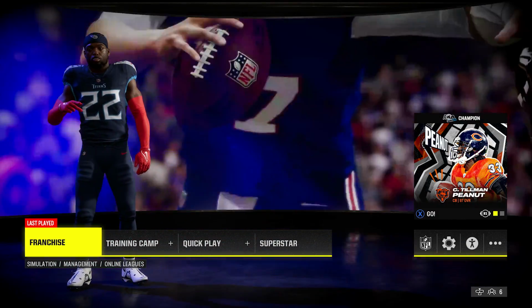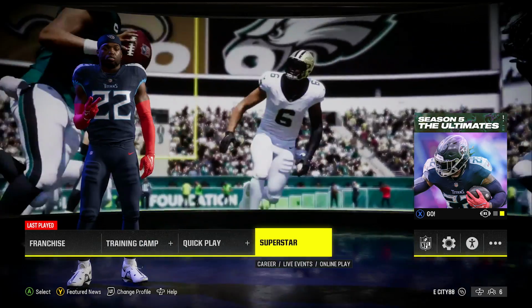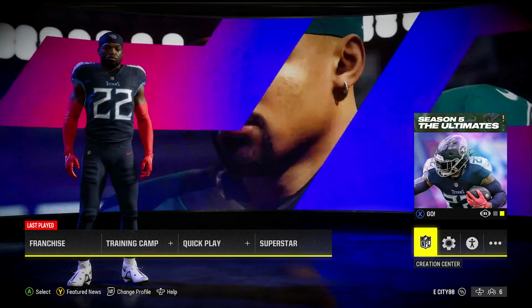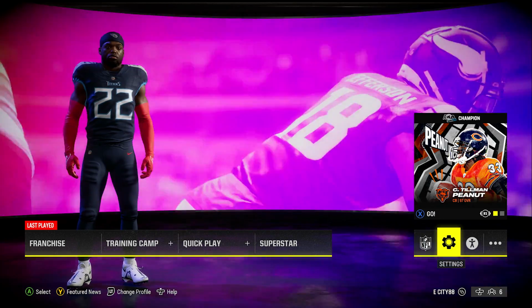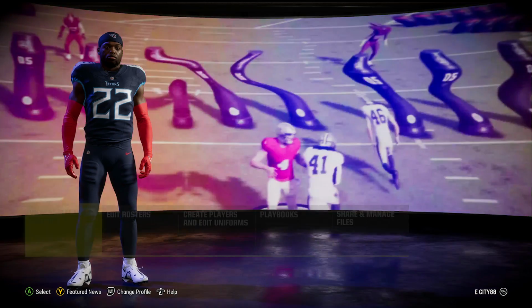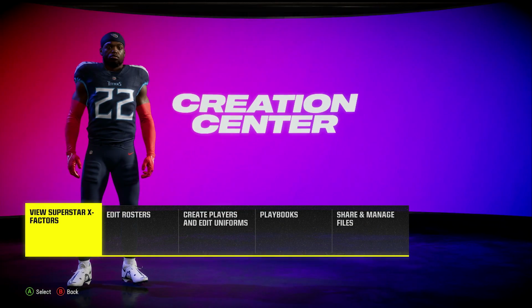Now, once you've loaded into the game, let the whole screen load up here, and then scroll over. You have your different little settings icons, but what you want to do is click on the Creation Center. A lot of people think for whatever reason you do this in settings and they can't find how to do it. No, you got to go to the Creation Center, and then once you go to the Creation Center, you want to go to share and manage files.